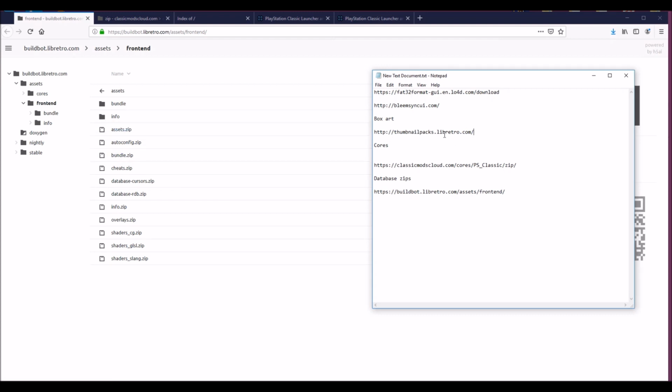Keep in mind, if you do add these packs, they are large in file size, so depending on how much room you have on your USB, just keep that in mind. Cores, we're going to need all the RetroArch cores for the PS Classic. We can get them on this link, and we're going to need some database files, which we can get from this link.